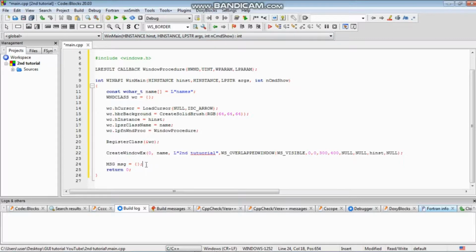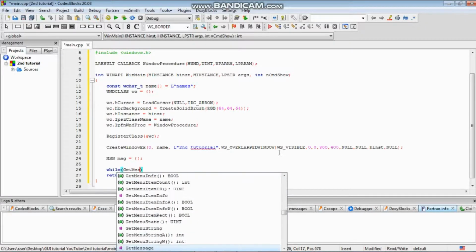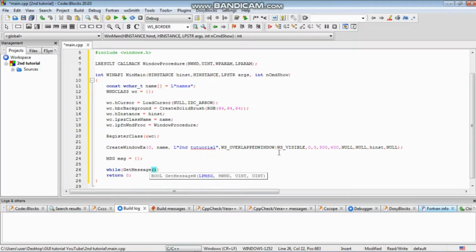So what we need to do now is to make the window keep open. So we need to create a while loop. So while something is happening, keep the window open. While this is happening, keep the window open. So while it keeps getting messages, we keep the window open. Now what is it getting messages from? It's getting messages from this message right here, which is already linked to this entire window.